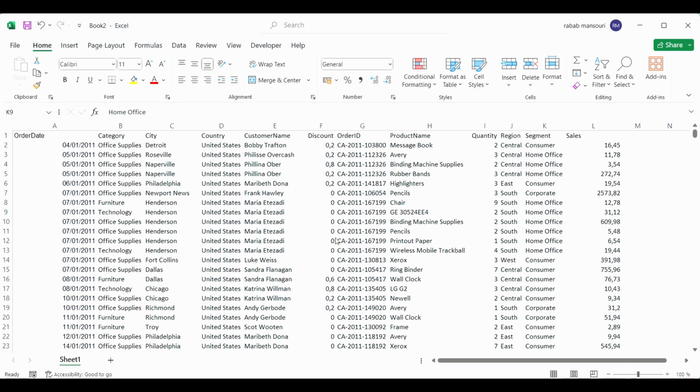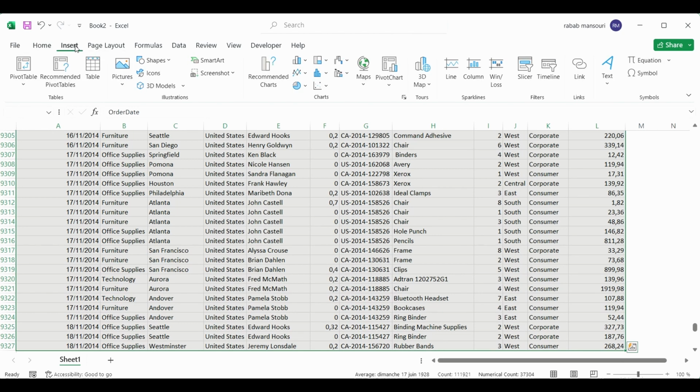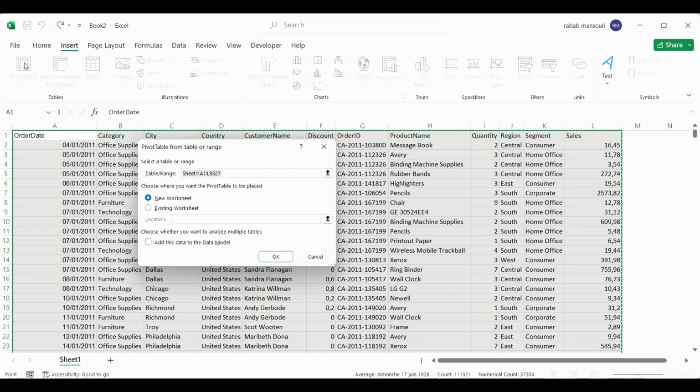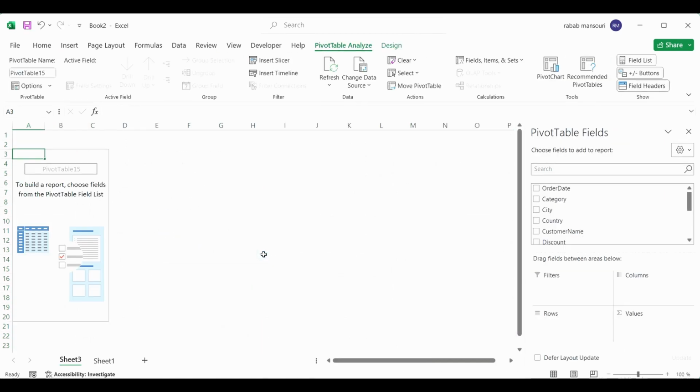The third step is to use a pivot table to summarize sales data. For example, we can create a pivot table to show total sales by category or by region or by product. This provides a quick overview of the performance. So let's select our table and then click on Insert and click on Pivot Table. We're going to create our pivot table in a new worksheet. Click on OK.